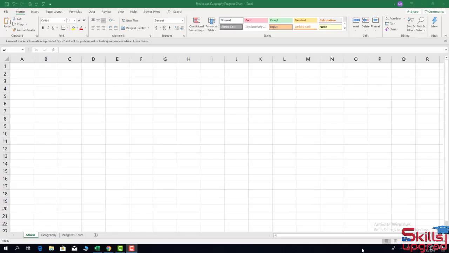I can get stock and geographic data in Excel. It's as easy as typing text into a cell and converting it to the stocks data type or the geographic data type. First, I extract stocks data from the text.